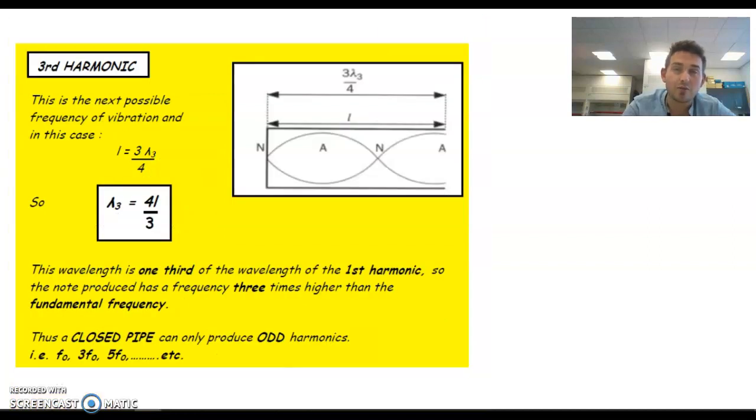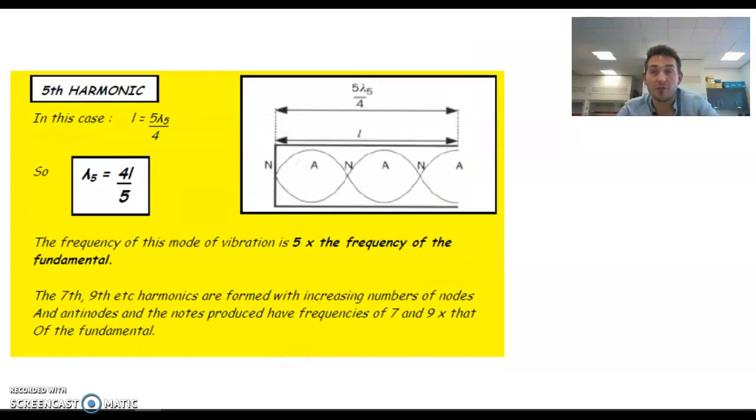You don't have a second one because 2 times that first frequency is on a node. So you're going all the way to the third harmonic now, which is 3/4 of a wave is one length, so 4/3 L is wavelength. And then obviously the fourth one's a node, so we have to go 5 times that original value, and we're getting 5/4 of a lambda is L, so 4/5 of L is lambda.